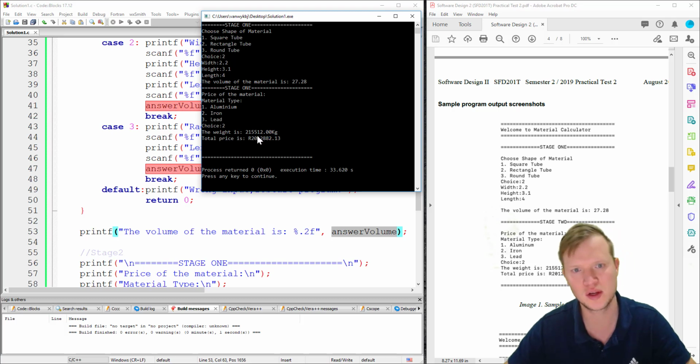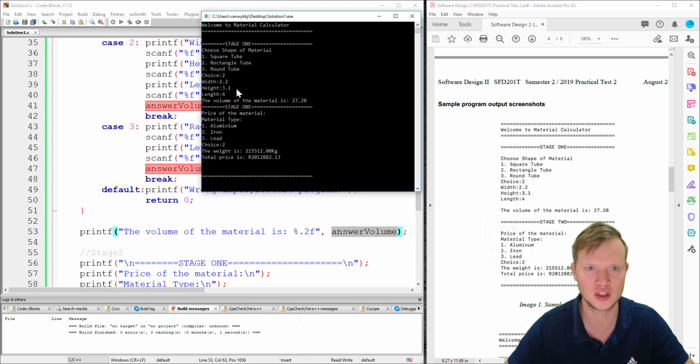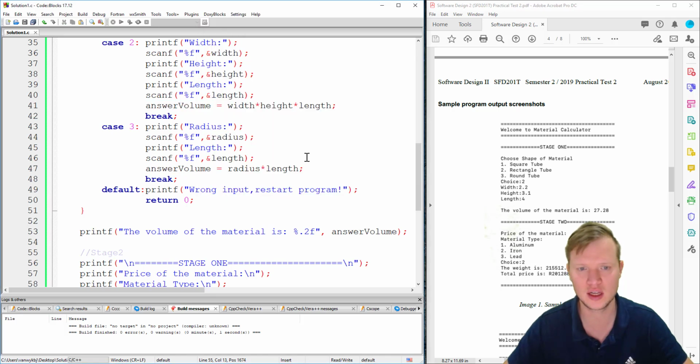And the total price is going to be 2,000,000 rand, 12,882 rand plus 13 cents. Okay, so that's quite expensive. Remember, this is like a big block of lead, so that's why it's so expensive. Okay, so it's quite heavy, it's quite large as well. So that's our calculator, our material calculator.